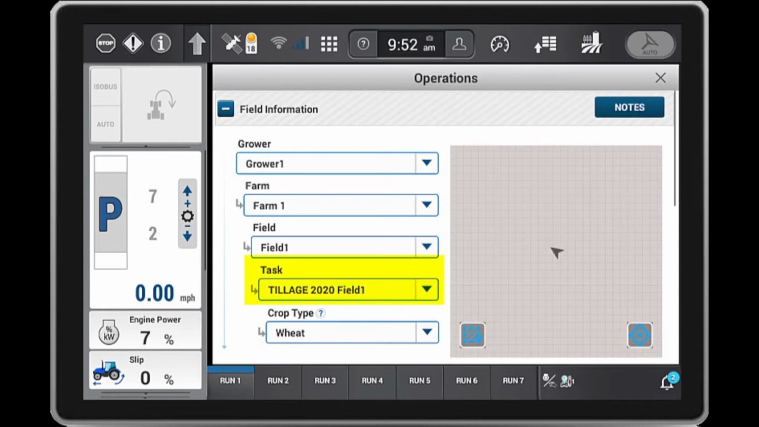A task can be thought of as a job or event in the display. It is both a description of work to be performed and the associated logs of the completed work. Tasks can be created on the display, either automatically by the system or by the user. Tasks can be imported from a farm management information system. Editing the task selections is similar to editing the grower, farm, and field selections.